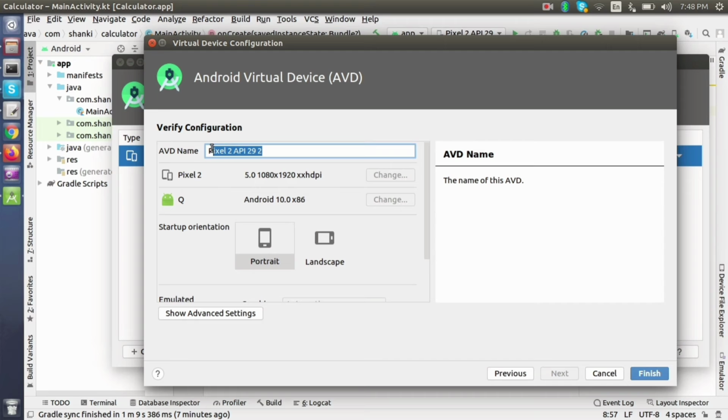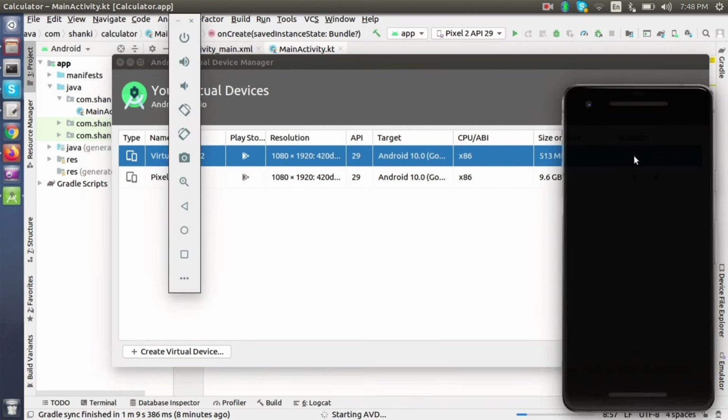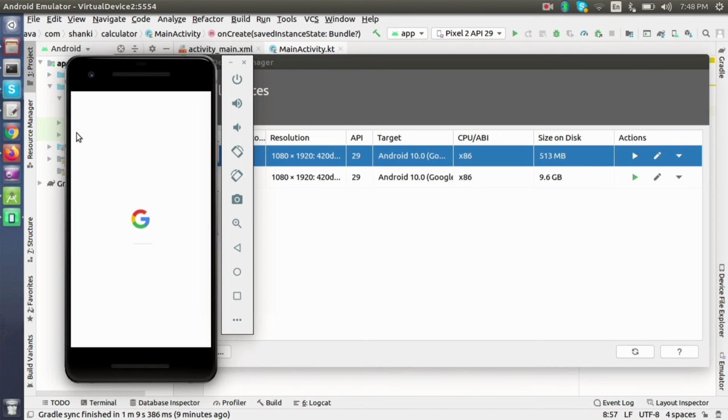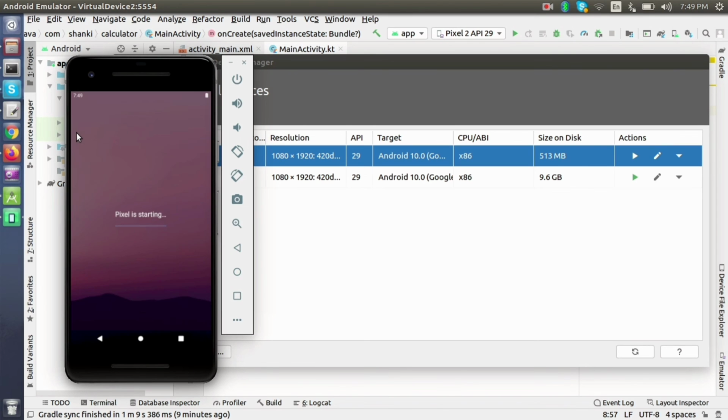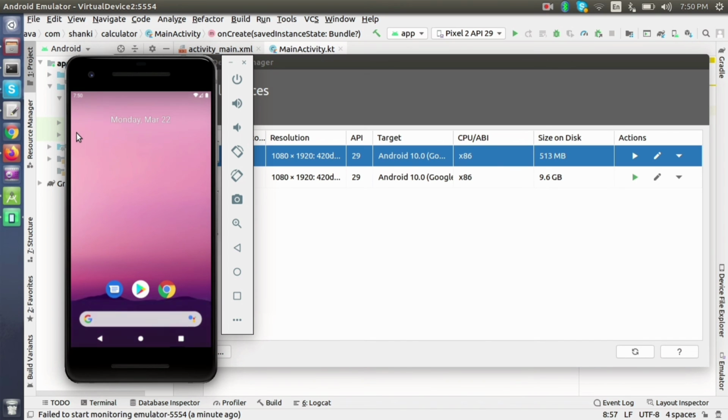Then I am going to give it a name, virtual device 2, and click on finish. So our virtual device is created now. Now we can launch it from here. And here you can see our virtual device is created.